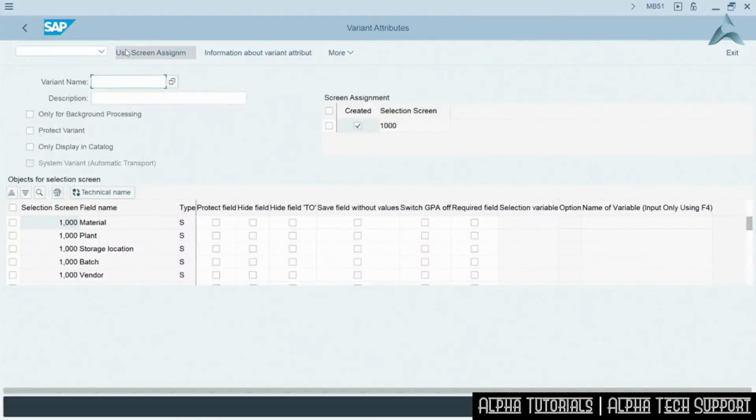We can fill in our variant name, which I'm going to call Material Move. The description field is helpful for anyone who is searching for the variant to understand what it's actually going to do. In this case, I'm going to call it Material Movement. We have a few other fields that we can fill out here.